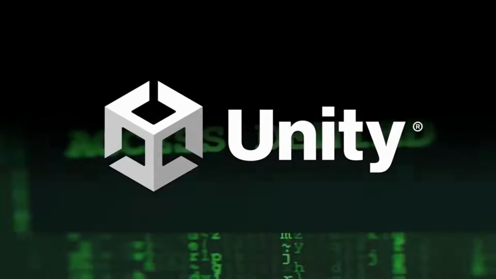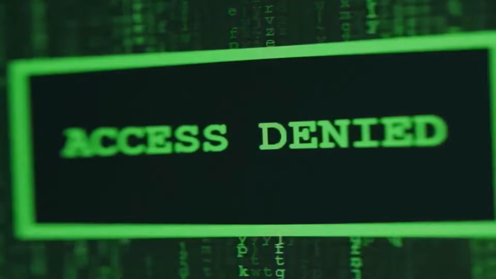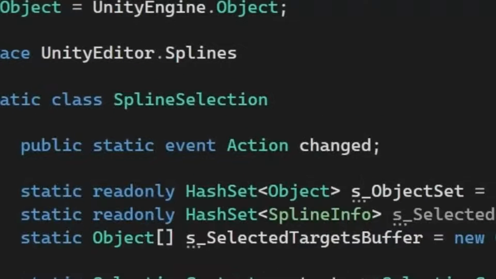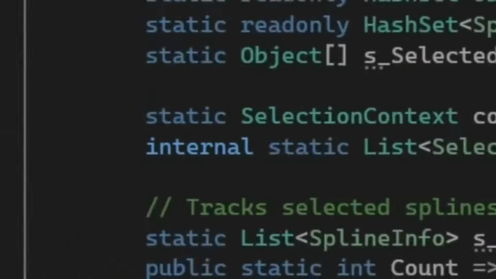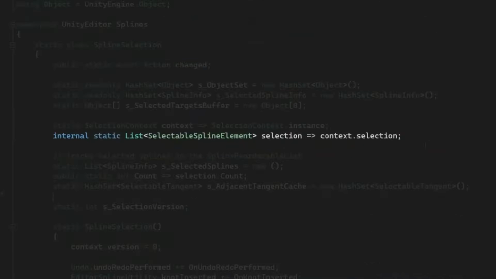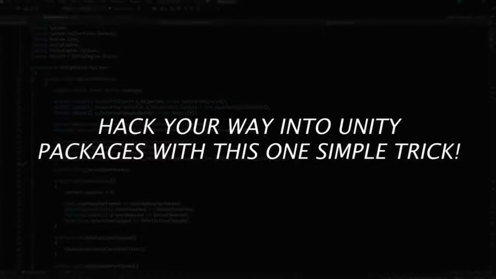Unfortunately, this is the point where we run into something that almost always happens whenever trying to do more with Unity's tools. This spline selection class here has a very useful reference to the currently selected spline in the editor, but it's annoyingly marked as internal, so none of our default code can get a reference to it. We actually can get access to this info, but it's super hacky.